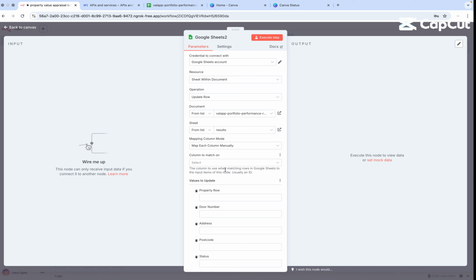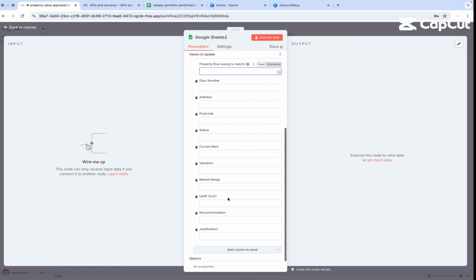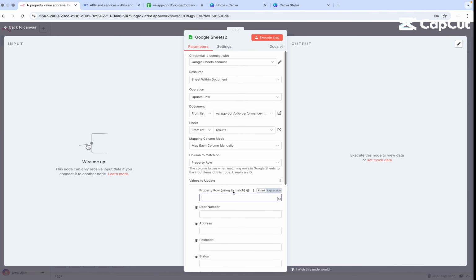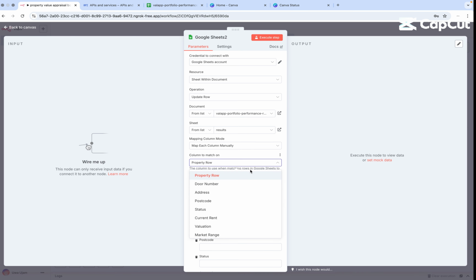If it's an update, I'm saying change something that's already there. So you then have to tell it how to map it. With different things, like you say property row, you then have to tell it which values to update. Once they're all matched, then you're okay. In my case, if you choose property row, that essentially matches the row that's part of the input. So that's it.